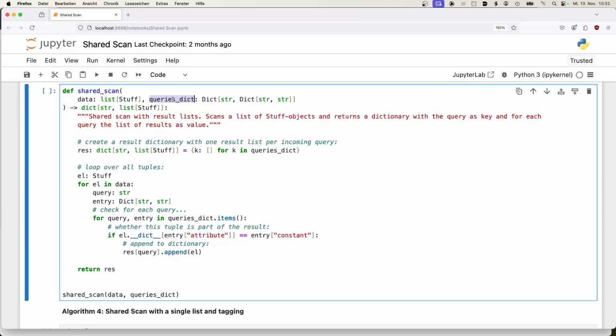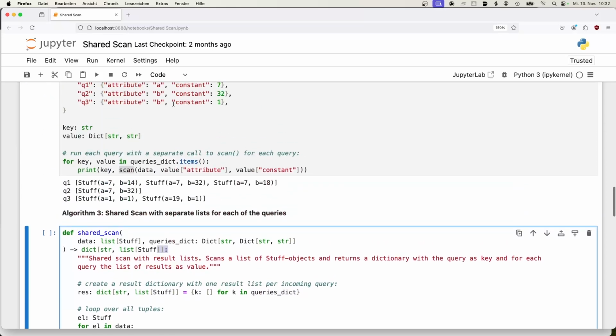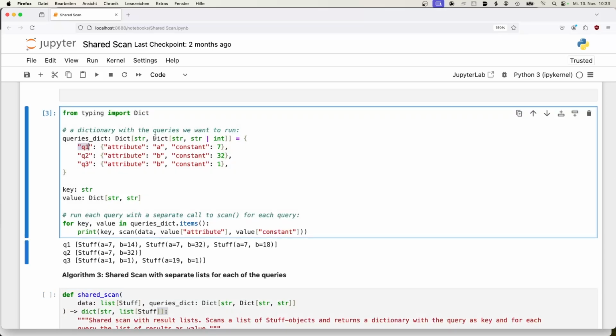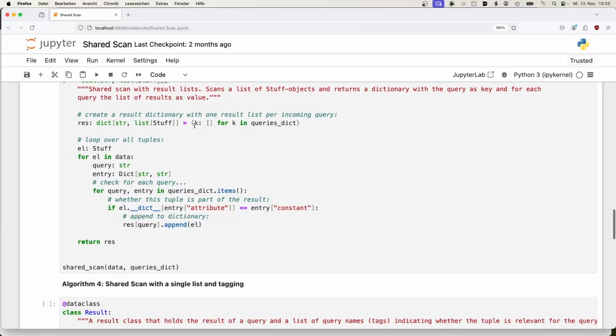So let's go through that implementation. I create a result dictionary, not a list as before. I have a dictionary where this string is the name of the query, and the list is the result list for this particular query. And I initialize this by looping over the incoming queries dictionary. If we go back here, that's the queries dictionary: I have the name of the query, and then the dictionary of the parameters. Now I loop over that.